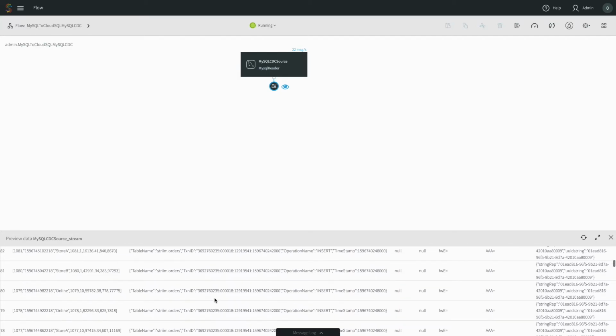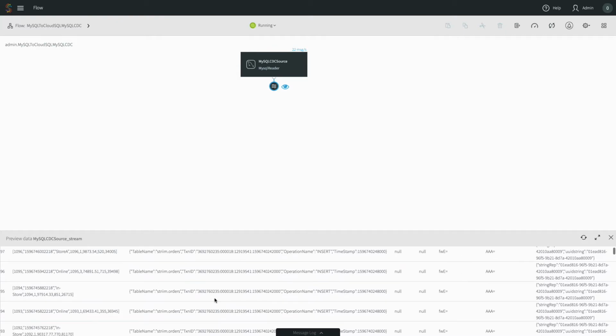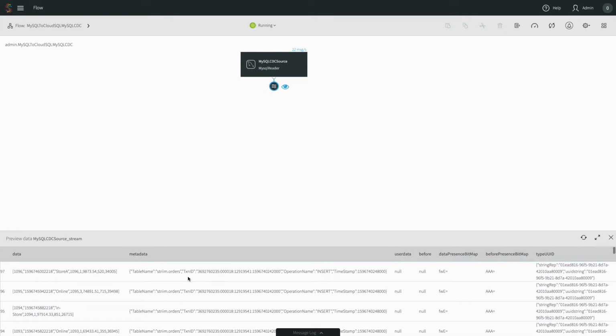And when you're building more complicated streaming analytics applications, this preview window can also be incredibly helpful to ensure that your data is in the right format at each step of your pipeline. So now that we've tested that we can successfully read via CDC from your source MySQL database, let's go through the same process to connect a target.